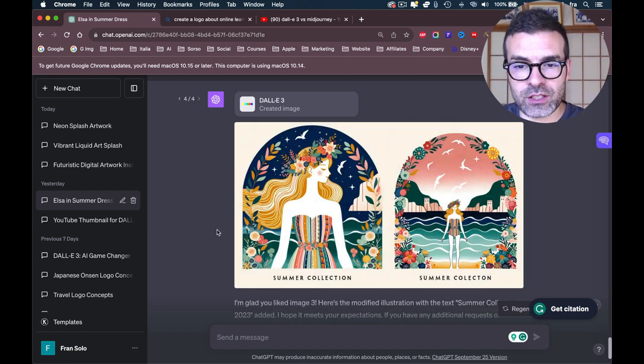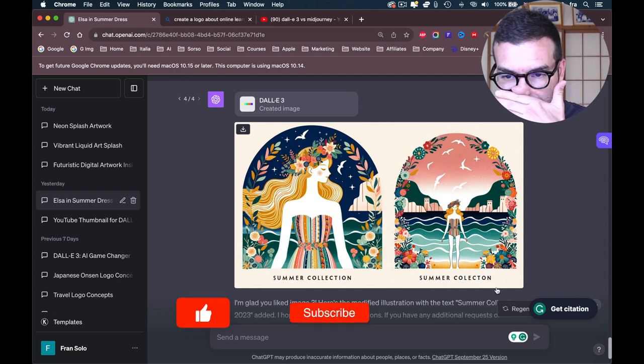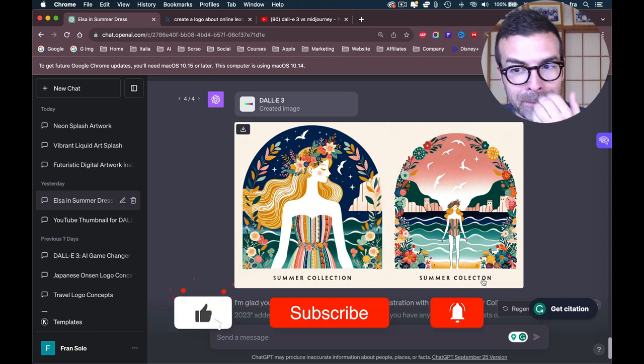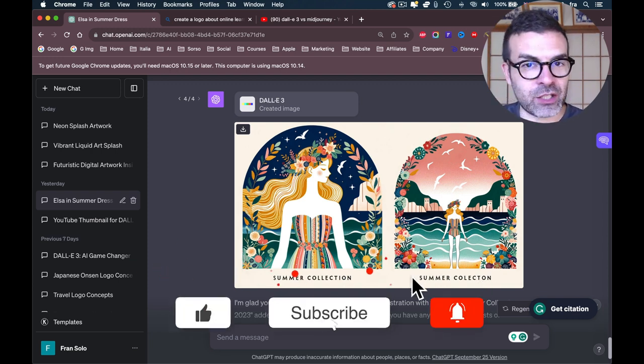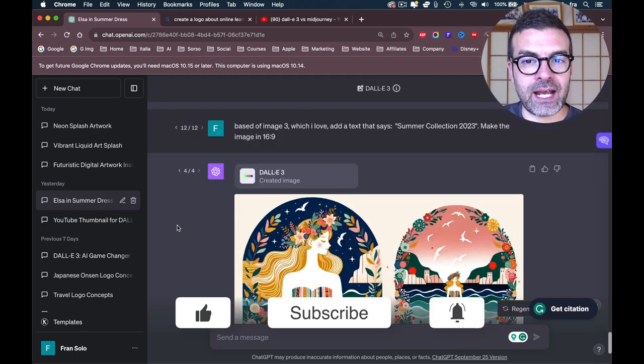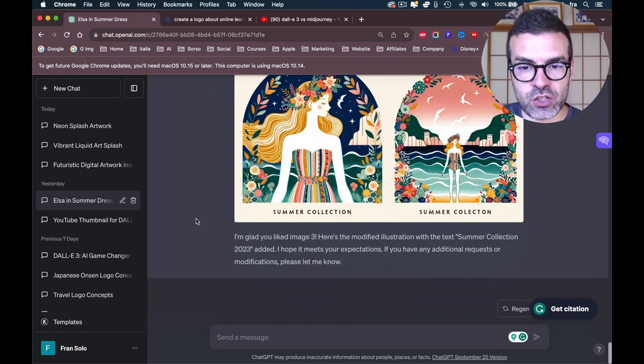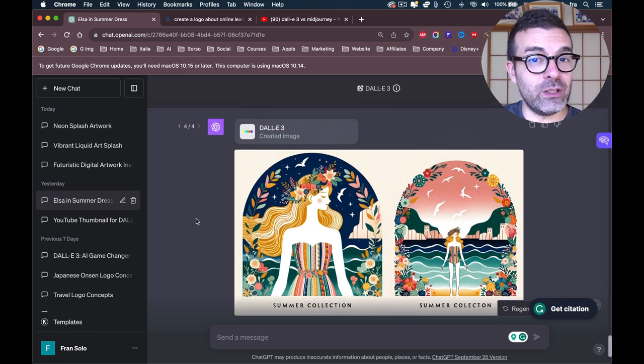The fourth iteration, again, it says Summer Collection, Summer Collecton. It didn't write properly here, but I can actually easily change that again in Canva without any issue. But this is how it will nail the text. For me, this is perfect.